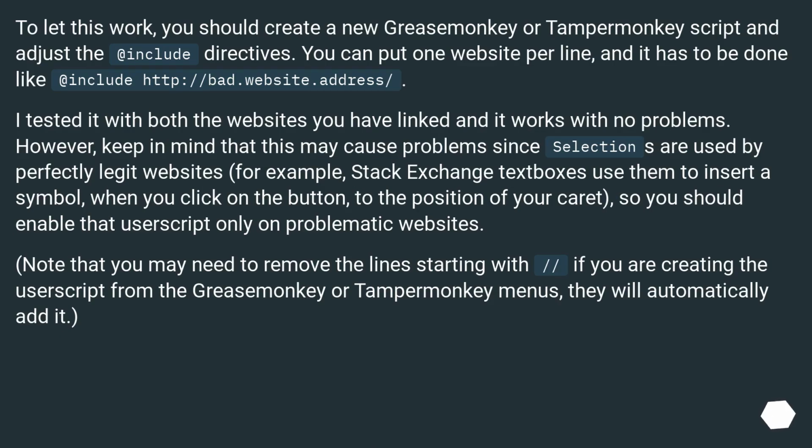To let this work, you should create a new GreaseMonkey or TamperMonkey script and adjust the @include directives. You can put one website per line, and it has to be done like @include http://bad.website.address/. I tested it with both the websites you have linked and it works with no problems.